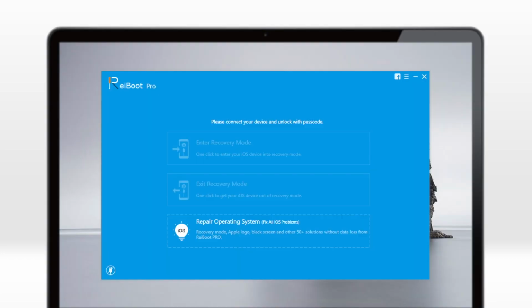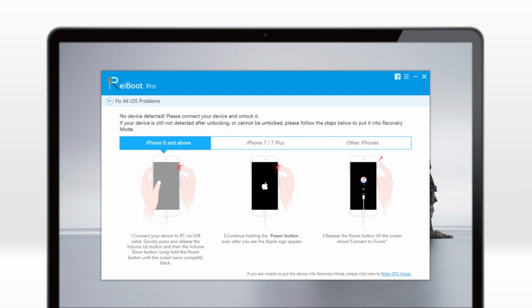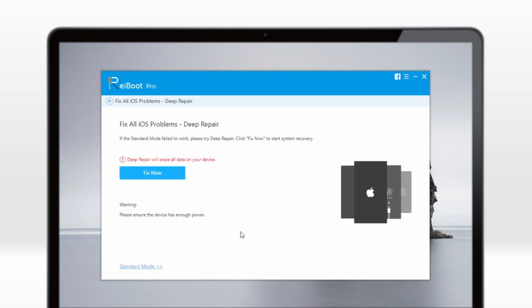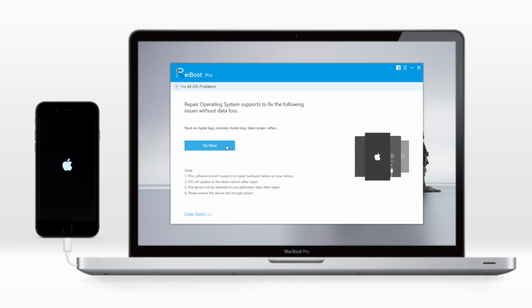To fix iPhone problems, go to Repair Operating System. Tap Fix Now for standard repair without data loss. Click Deep Repair if the issue can't be fixed in standard mode. Here shows you how to repair iPhone boot loop issue without data loss.